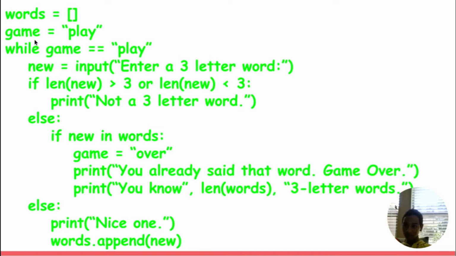Here, words equals brackets, game equals play. While game equals play, new equals input, enter a 3-letter word. If the length of the new word is greater than 3 or less than 3, then print that's not a 3-letter word. If new in words, game equals over, print you already said that word, game over. Print length, how many 3-letter words. Else, print nice one, words dot append new. It's adding the new one.